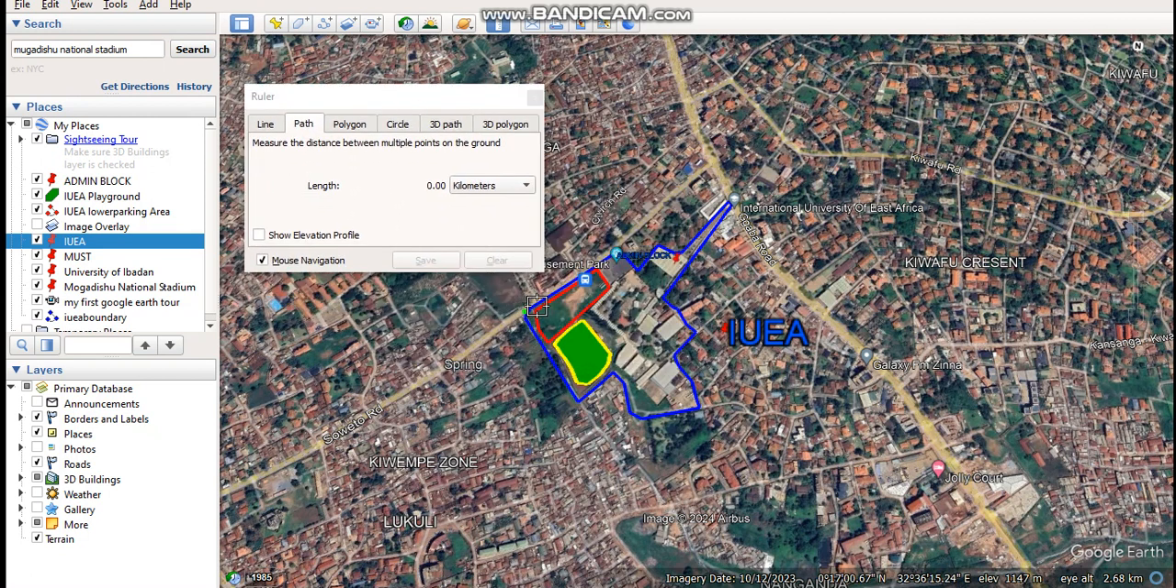I'm not necessarily saying you should know the size of IUEA. It can be any other part. So you draw your path, and so on. I'm not going to draw it. You should be able to tell the size. Even in your village, you can tell your parents how big your land is by using Google Earth.